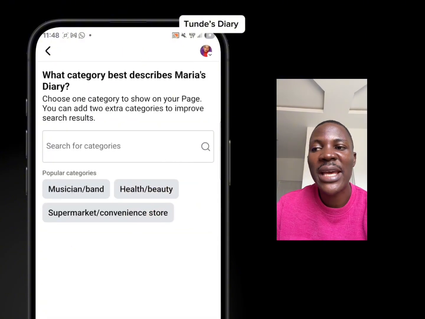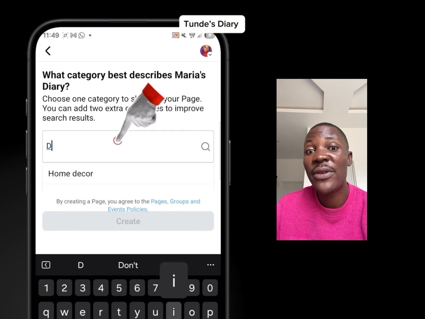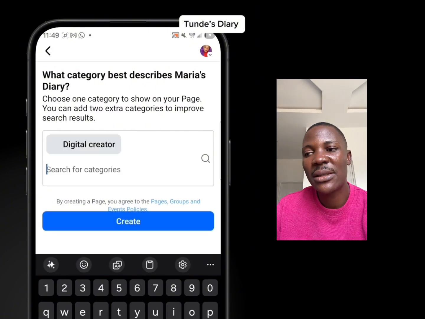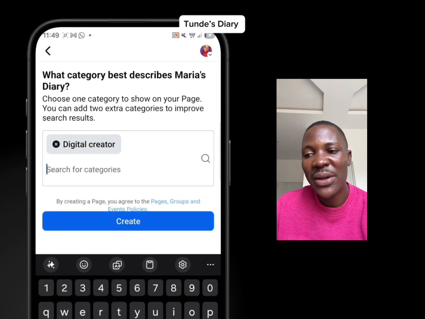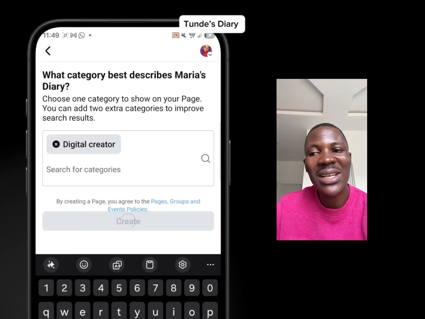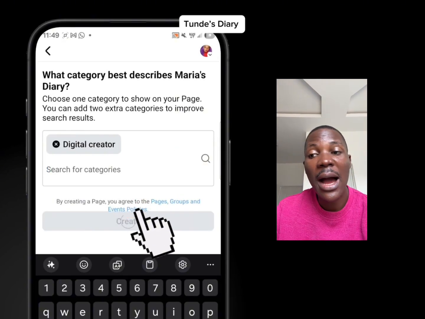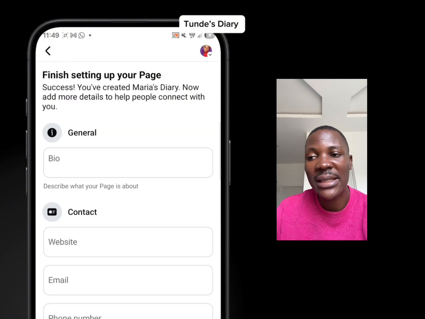Now it's going to tell you to search for a category. This is where many of you are having issues, right? So just type digital creator and then click on create. And when you click on create, it's going to successfully create. You can see it's rolling. You can see it has created.